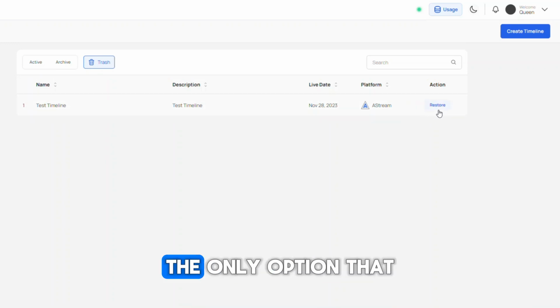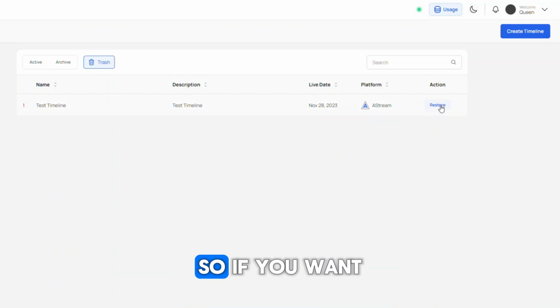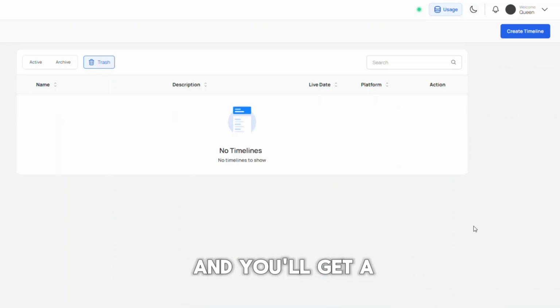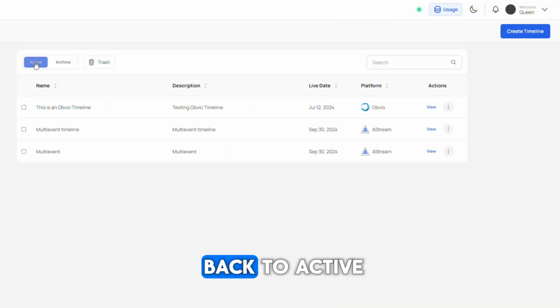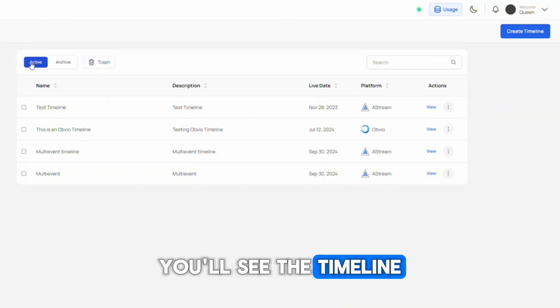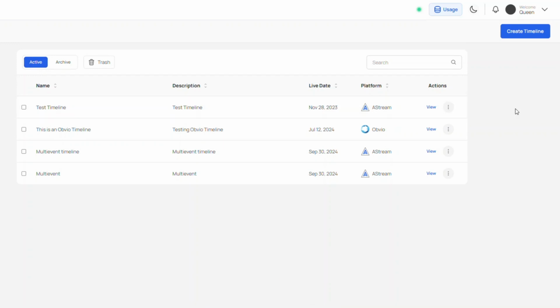Now to the right, the only option that you have is to restore it. So if you want to restore a timeline, click on this one and you'll get a message saying it has been successfully restored. So when you go back to Active, you'll see the timeline here again. So that would be all for this video.